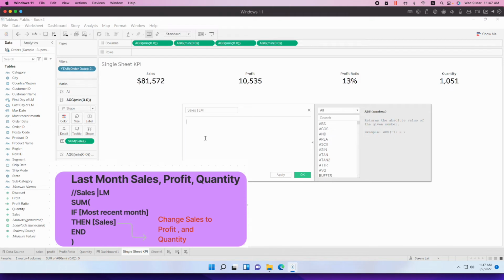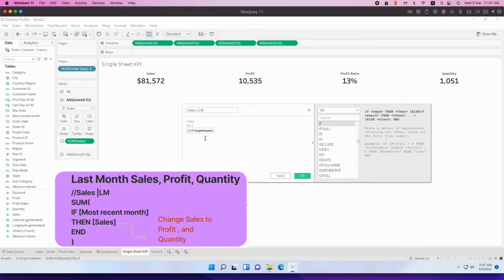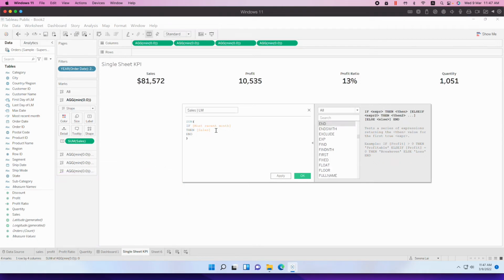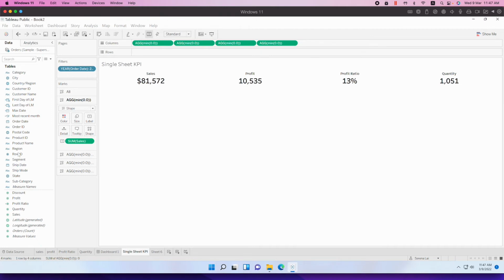So sum, if the most recent month is true, then we sum it up and return the sales. Don't forget the end. Okay, let's duplicate this.